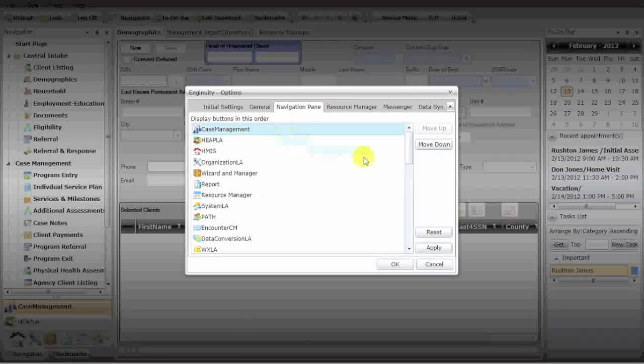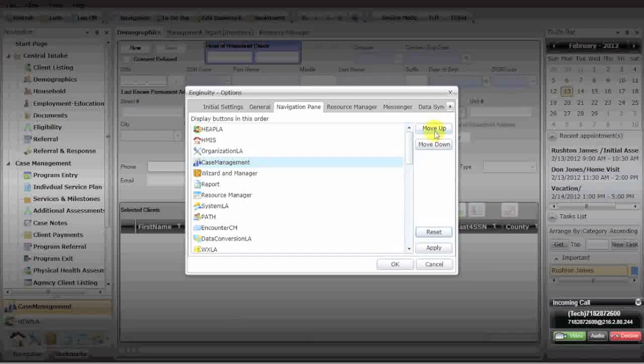Under the Navigation tab, you can change the order for the role buttons to appear. Simply click on a role and use the Move Up and Move Down buttons to change the role button position in the list. Click Reset to change back to original order, or click Apply to apply the changes without closing the window.